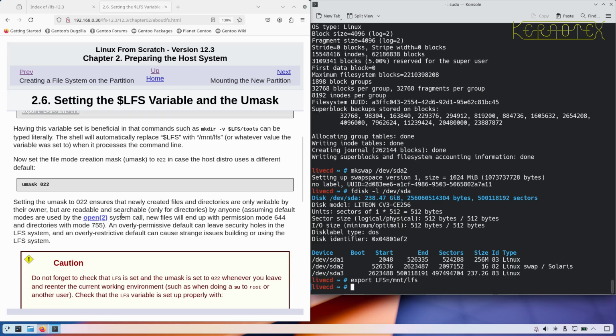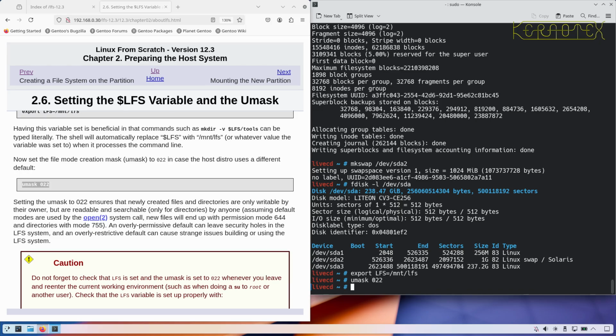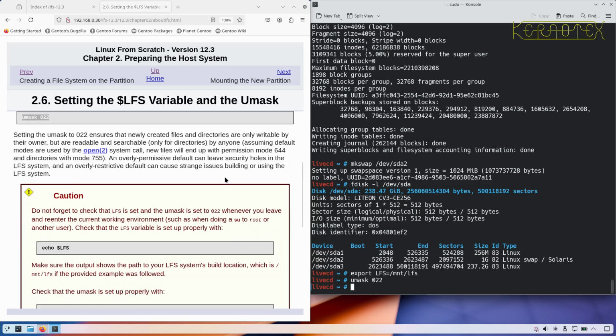Now something new is they're setting the umask. I don't think this was in 12.2 as I remember. It might have been, but I can't remember. Despite that, it's still quite new. And it explains there, this is in case the default umask for the host system is not set to 022, and the reason why you do want it to be set to that.